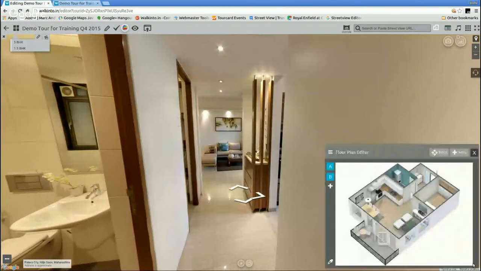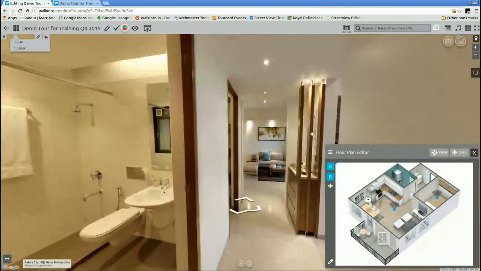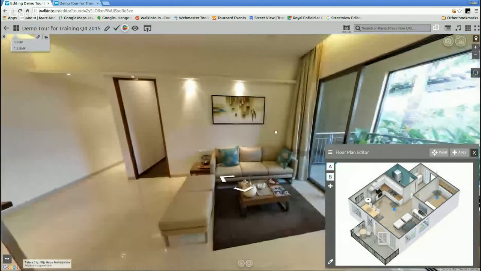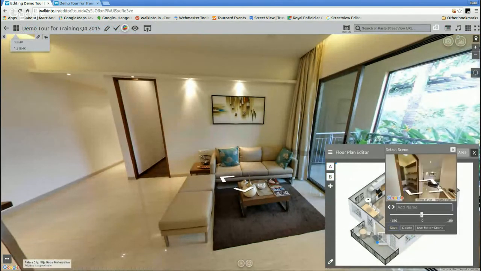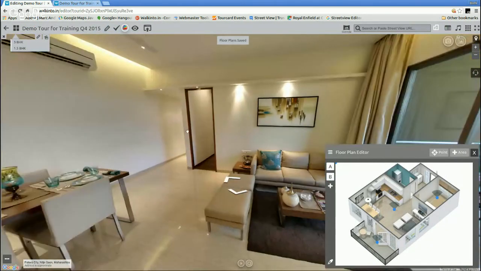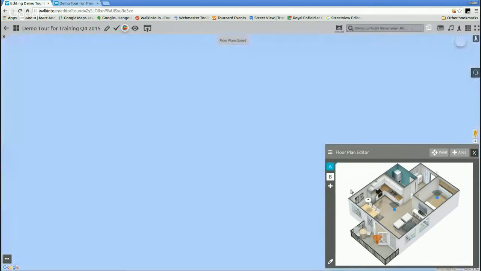If you are not shortlisting, you would rather walk the tour and just keep adding. That's also quite possible. You can keep walking the tour, and whichever point you want to add, all you need to do is click on this point and put it at the place where you want to add it. Then say use editor scene. That will bring up the scene and connect it in, and then click save. So that's about it.